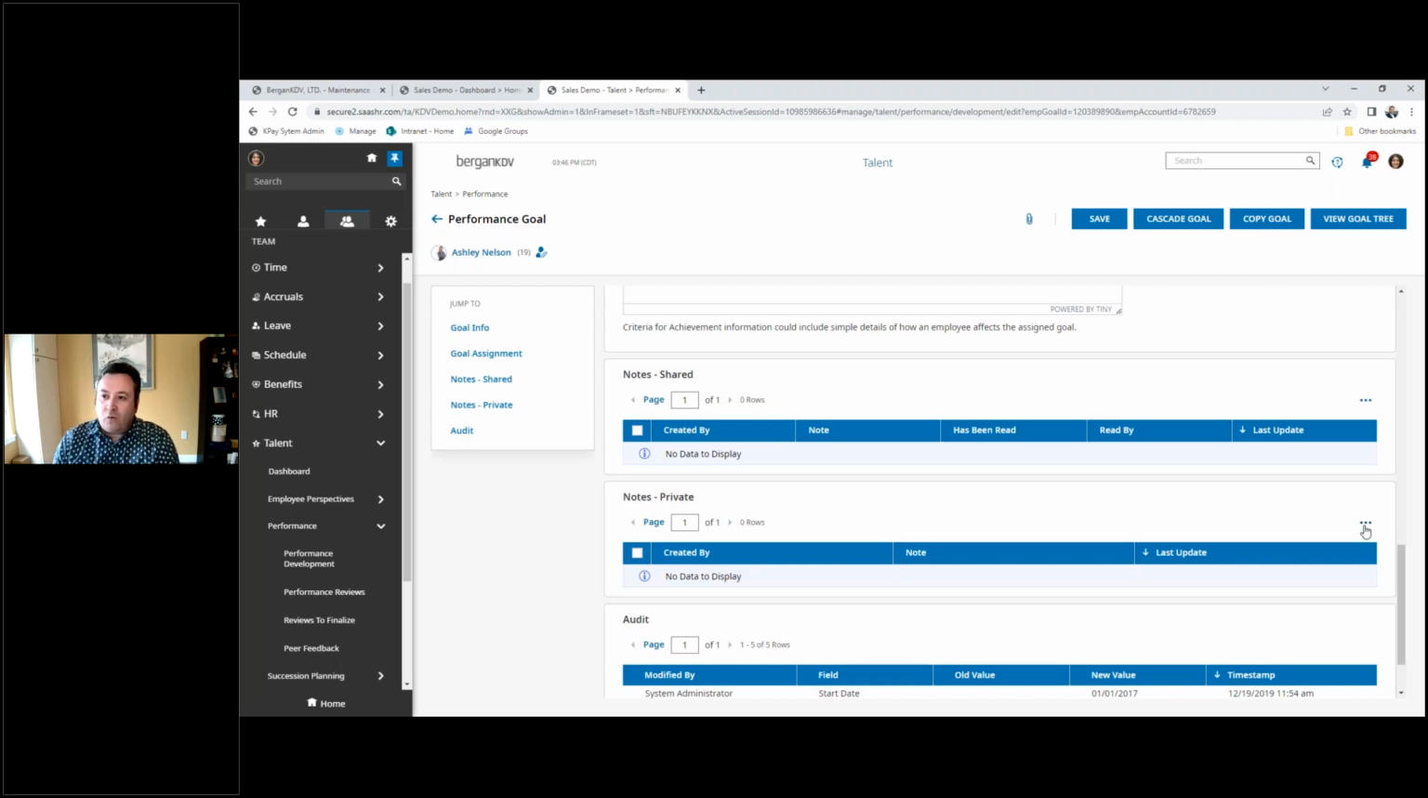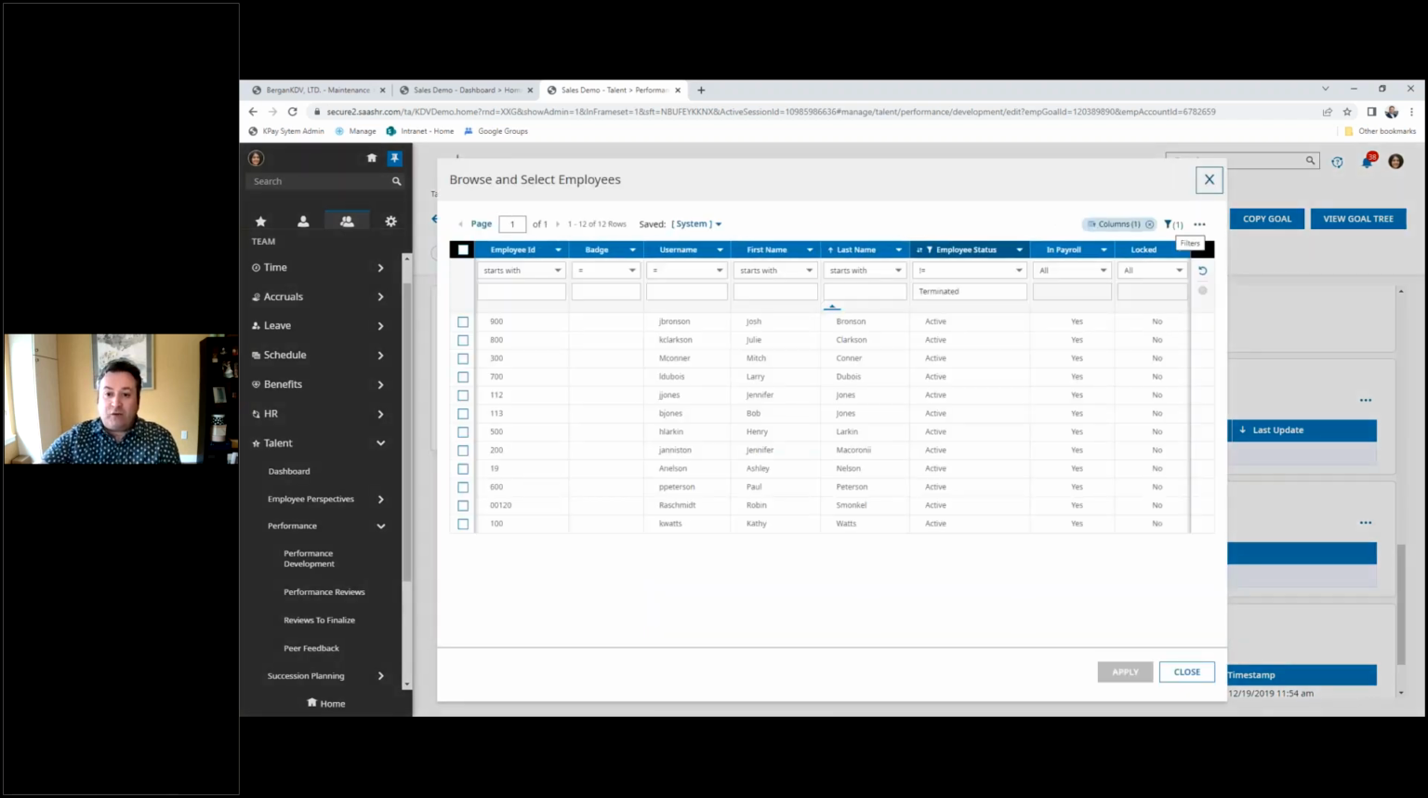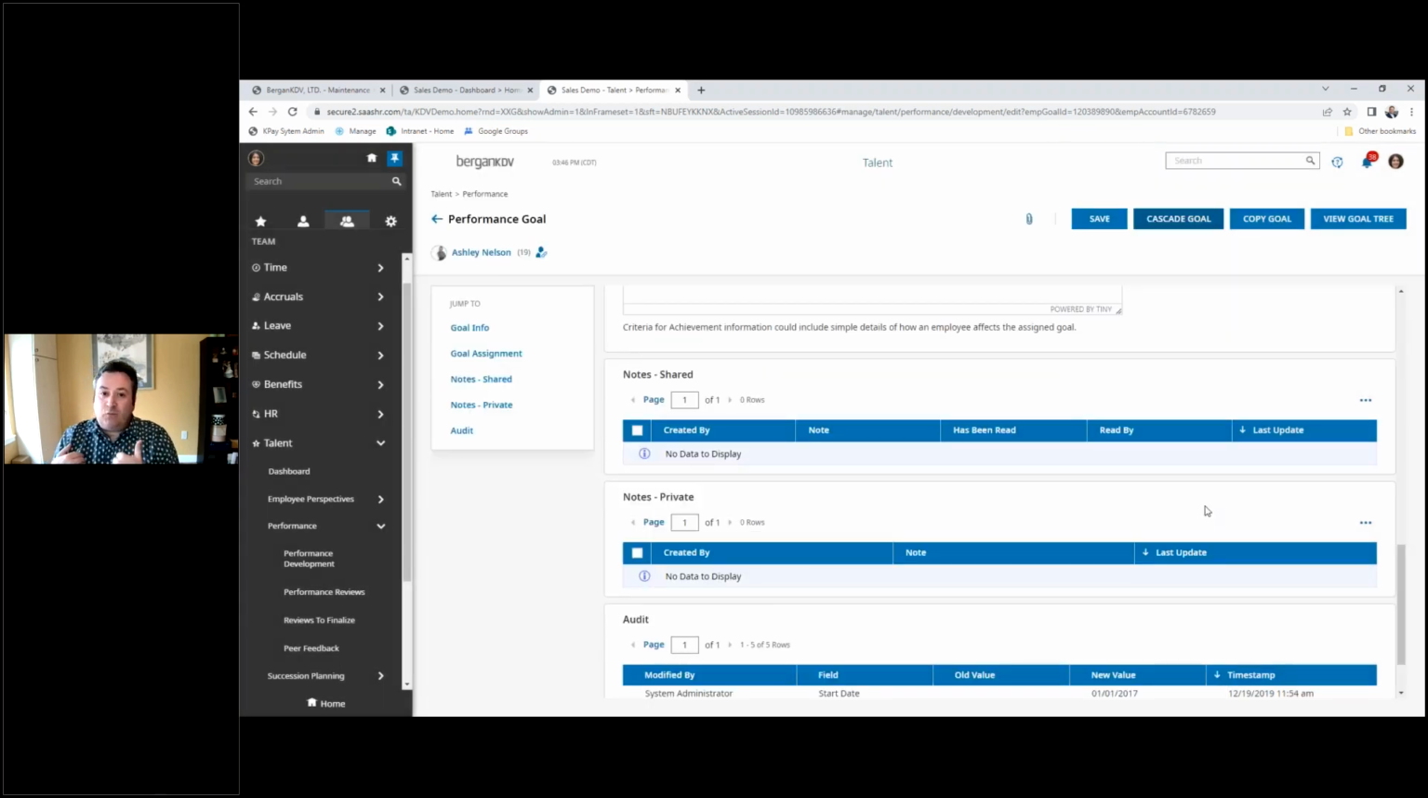The other piece of goals is, you'll see these buttons up here, you have the ability to cascade and align goals. What that means is, in your organization, if a manager sets a goal and they would like to push that goal out to other people on their team, they can cascade that goal down. Aligning is essentially the opposite, where when you set a goal, you can look at your manager's goals and align one of your goals with them.